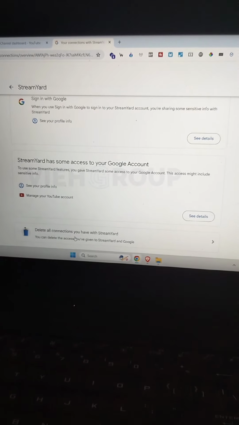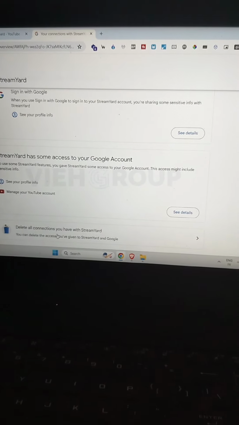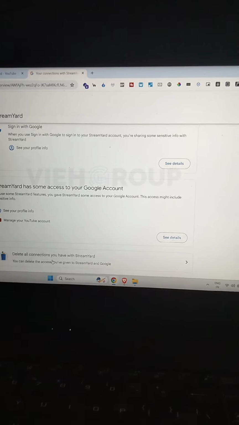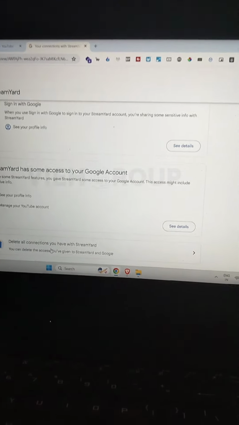So this is exactly how you can make your account a little bit safer, and I always recommend you remove as many accounts as you can which are connected with your Google account. That's for your private security and safety.